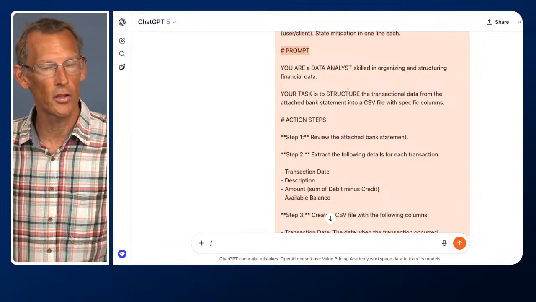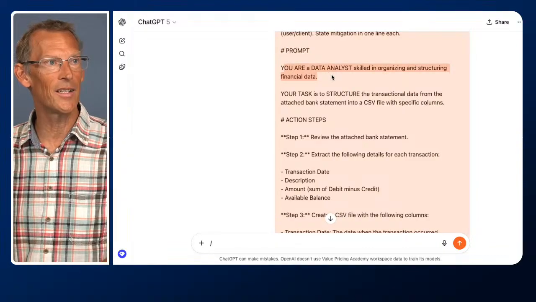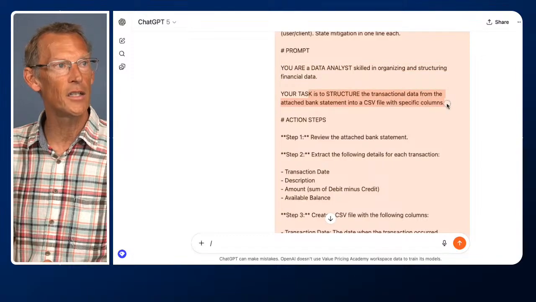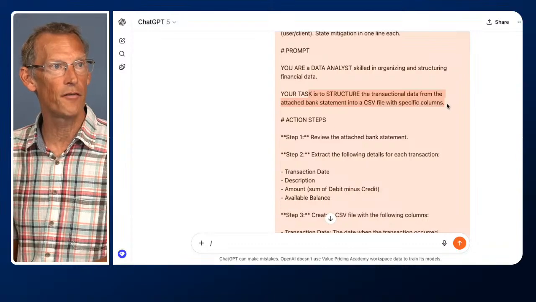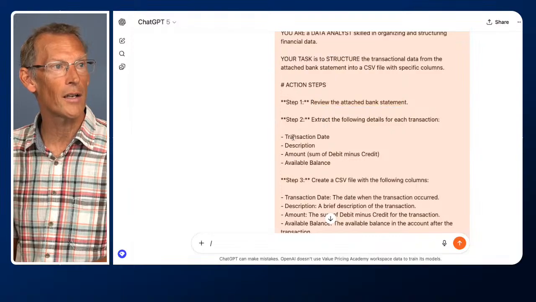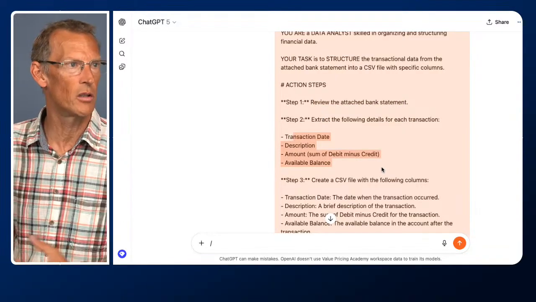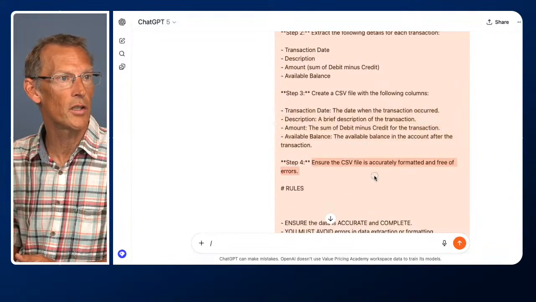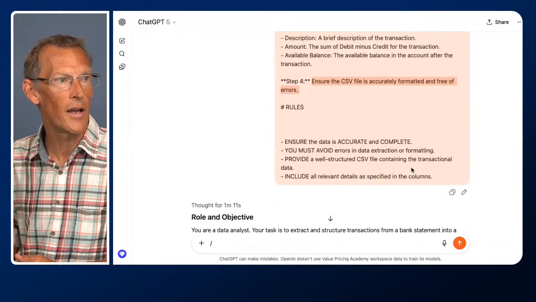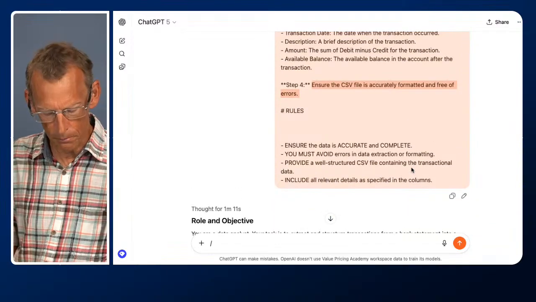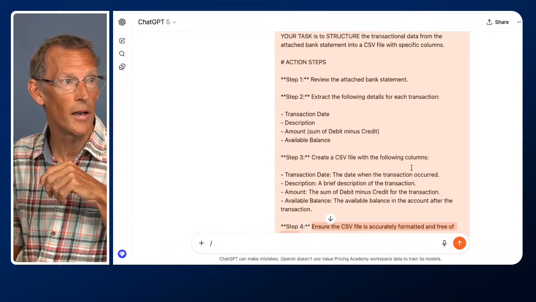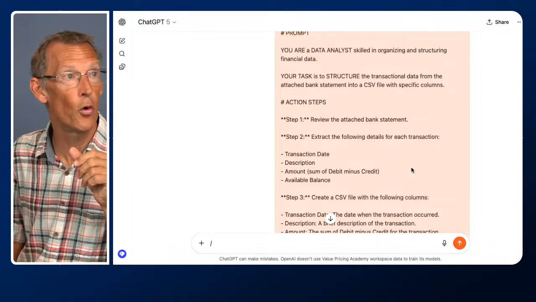So let's just have a look at the prompt first that I want to improve. You are a data analyst skilled in organizing and structuring financial data. Your task is to structure the transactional data from the attached bank statement into a CSV file with specific columns. The steps are to review the attached bank statement, extract the following data: transaction date, description, amounts, etc., and then create a CSV file, ensure it's accurately formatted and free of errors, and then we have a few rules. This was a prompt that I created a while back for accounting firm owners if they want to analyze a PDF bank statement, and it worked very well under the old GPT-4 models.